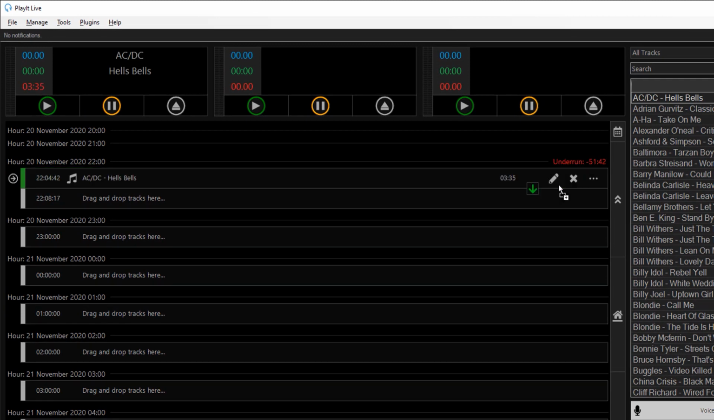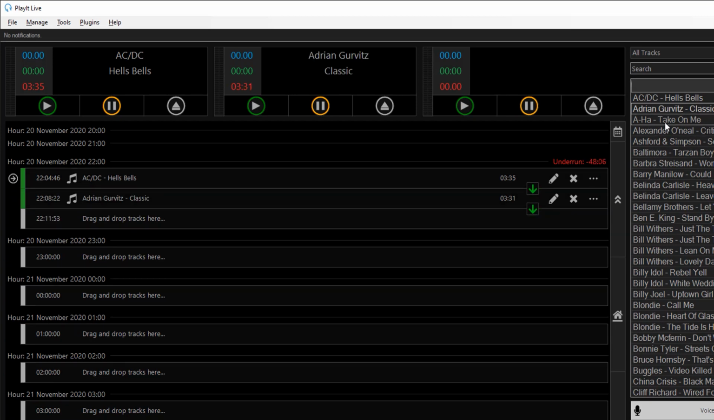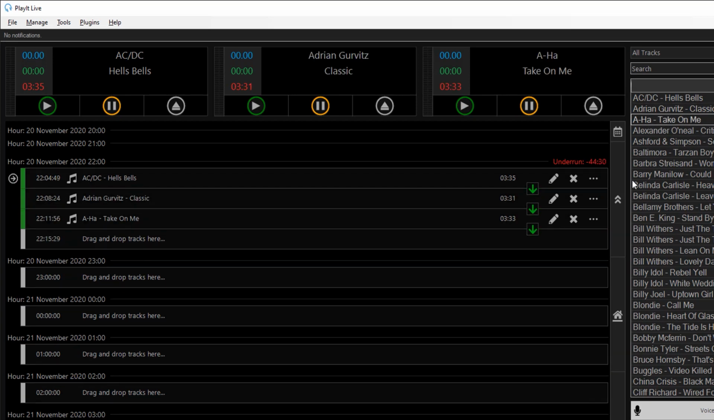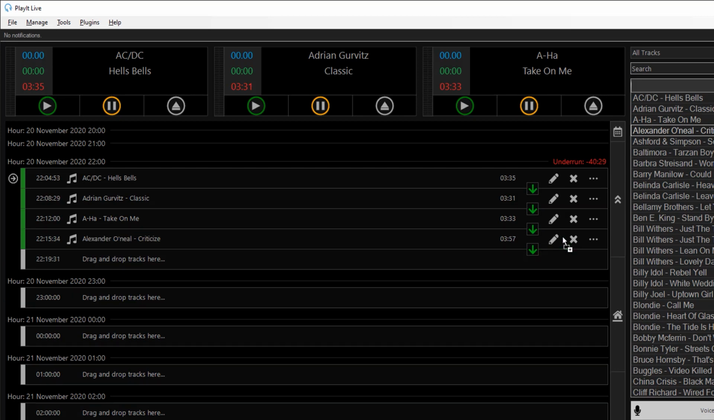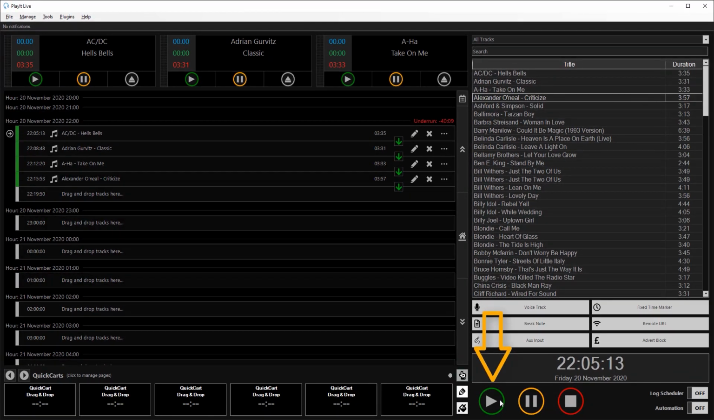The Playout Log is a list of items that will play in the future, but you can also scroll back to see what was played in the past. Let's queue up a few more songs. Each player features a VU meter, timers for intro, elapsed time and time remaining, and you can also play, pause and eject tracks from here. To start playout from the current item, click the main play button at the bottom right.